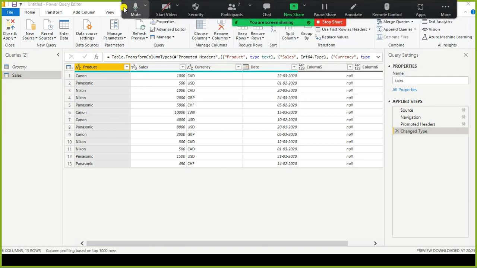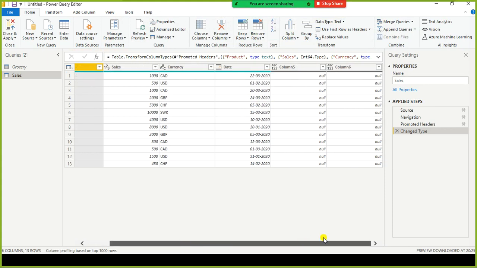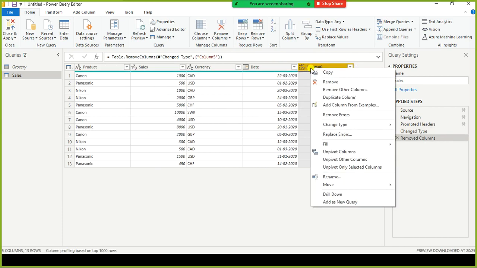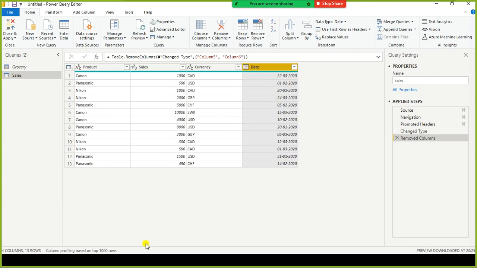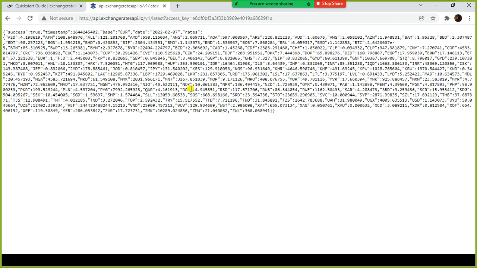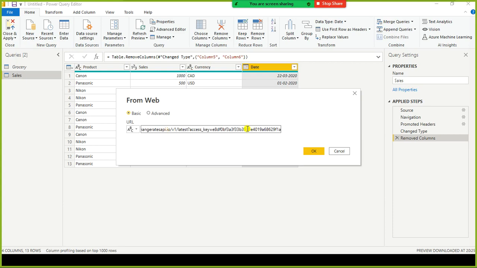sales data. Okay, here I have product, currency, everything, the date, and a column that is null. So okay, this is not required. I'm going to remove it. Okay, the next one is, I just go to new source and I click on web. Here you need to specify that URL. I just simply take this one, copy paste it here, click on OK.